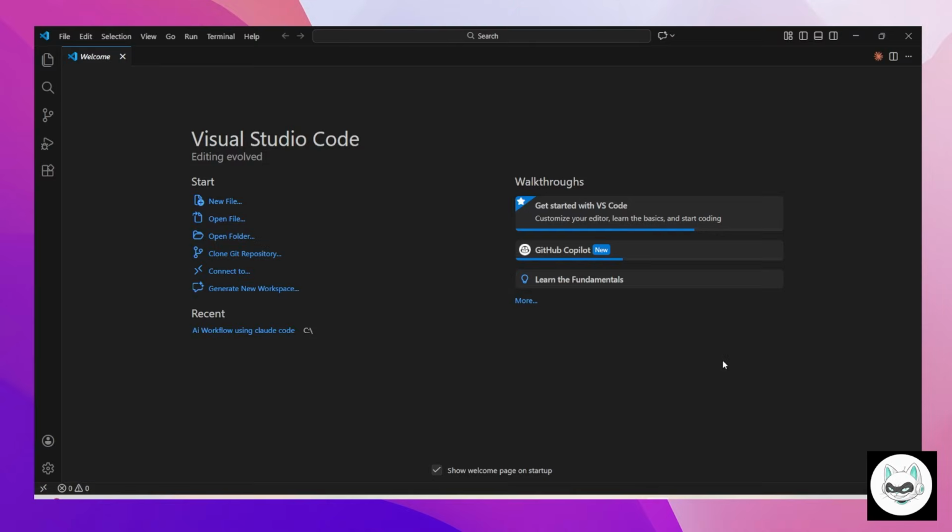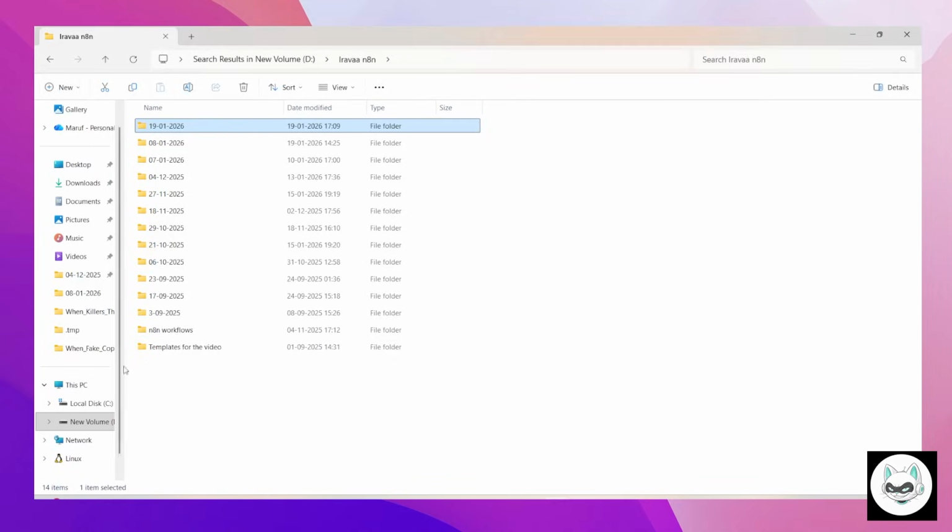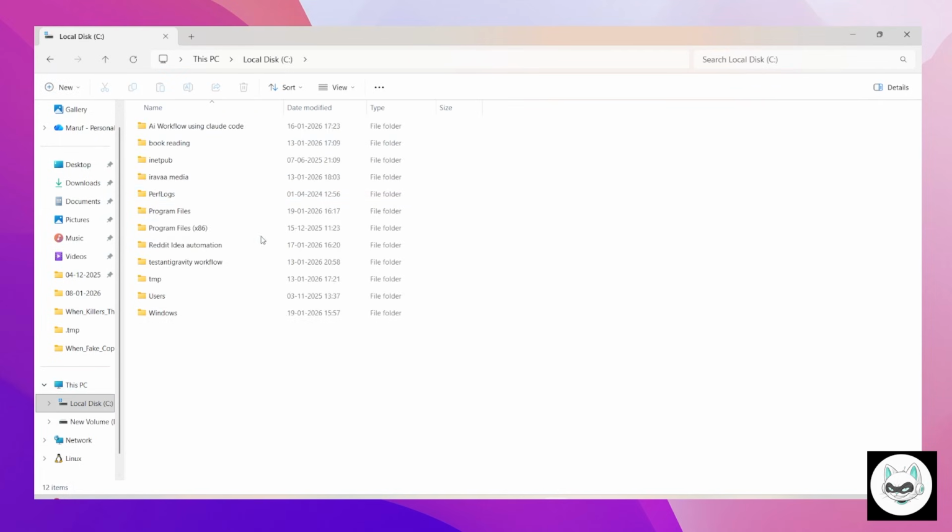So first of all, you have to open your VS Code. Now I need to create a project folder. So I will open my file manager. I'm creating a new folder. So I will call it Reddit automation. This is where all our files will live.